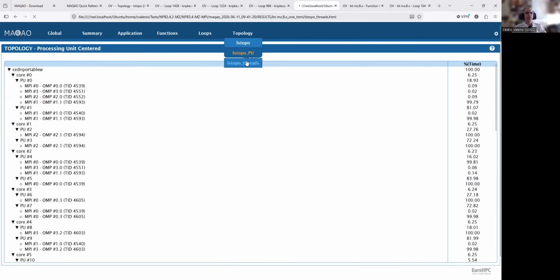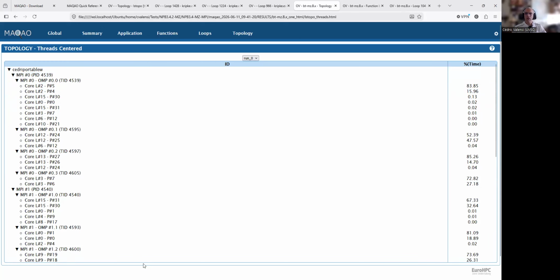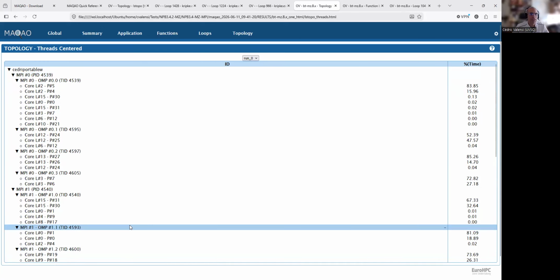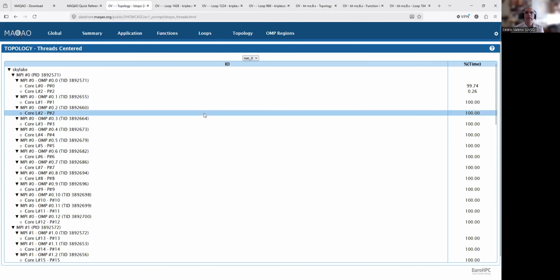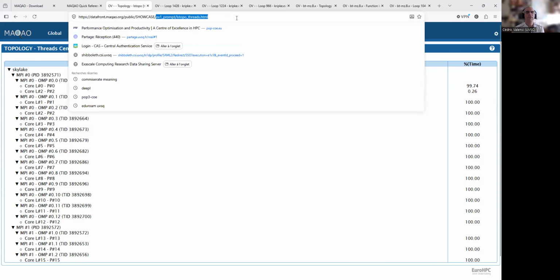So for each thread, on which processing unit the thread executed. Same here, we have the same view, where each thread was running on a lot of different processing units. This is an overview of the type of information you can find in the standard MAQAO report. I will just show now additional types of reports that we have.